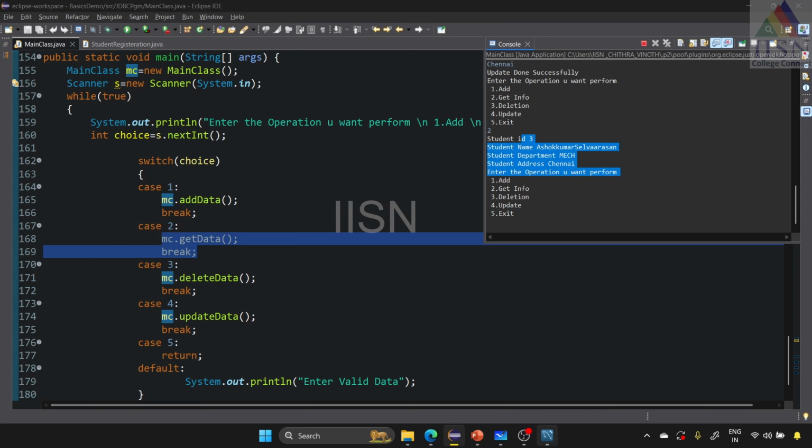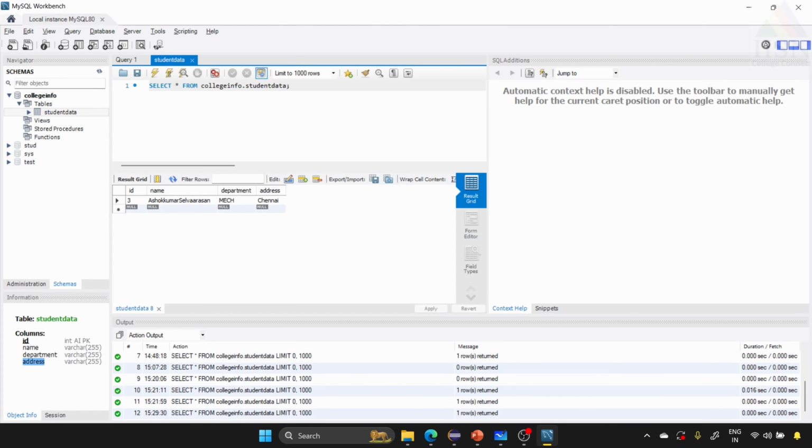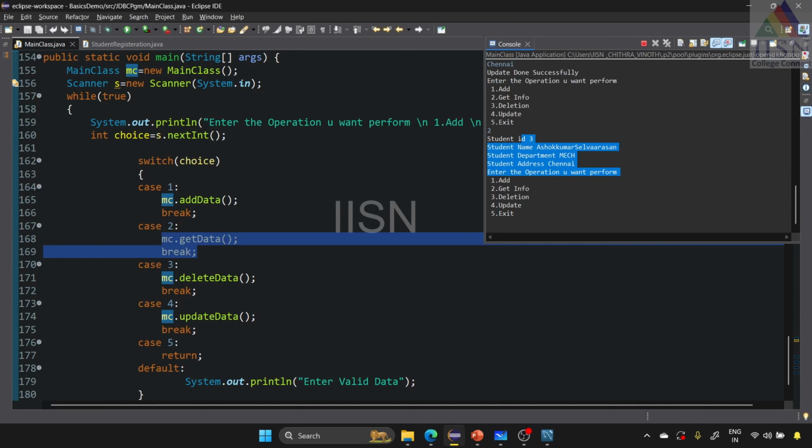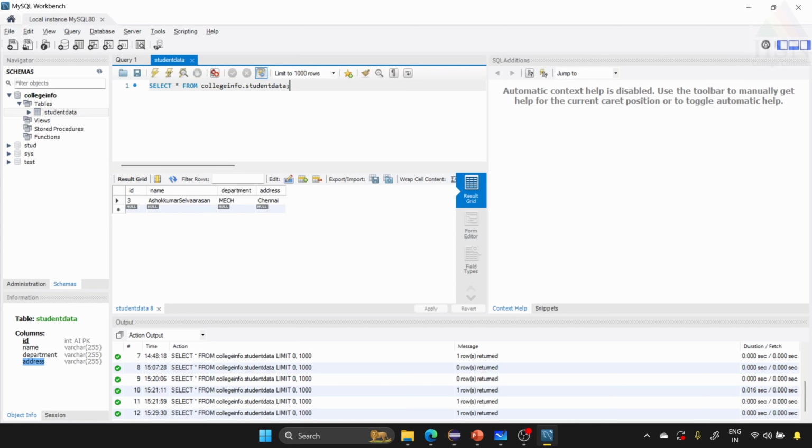Now we are going to check it in the database. I'm going to click the thunder symbol. Here you see, it got updated here also. Now hope you understand this. If I give 5, what is going to happen? The program is going to get terminated. Here I need to give return false. No, no, no. So the return statement needs to stop the execution.